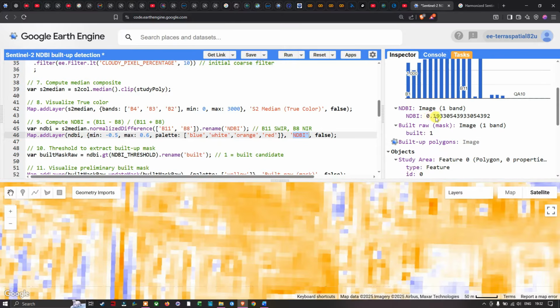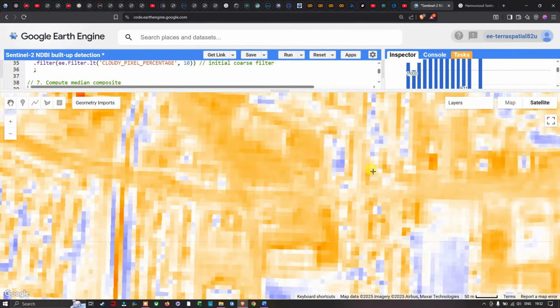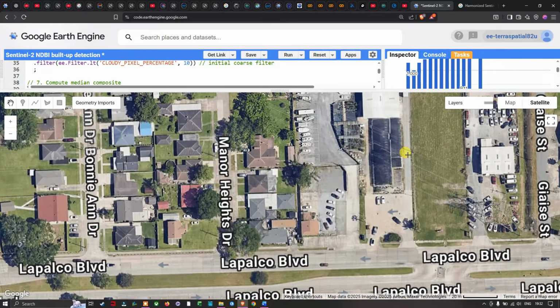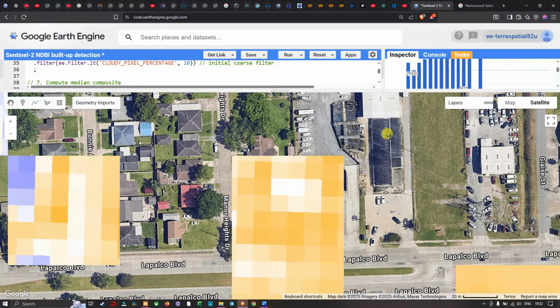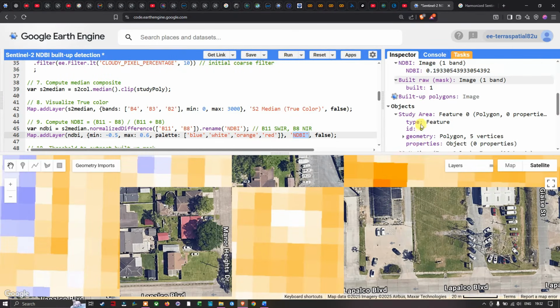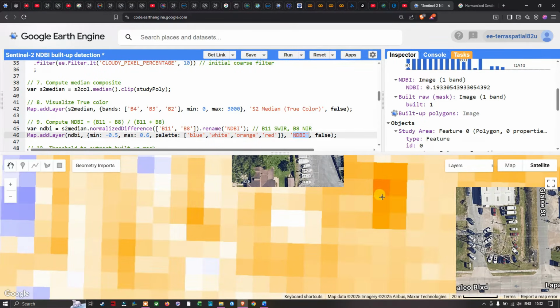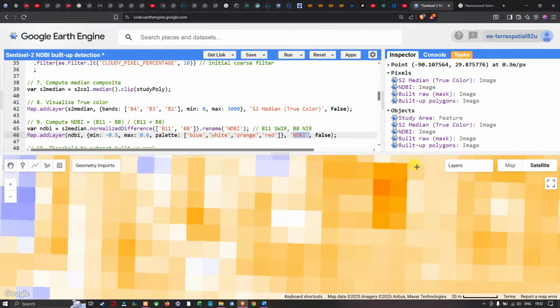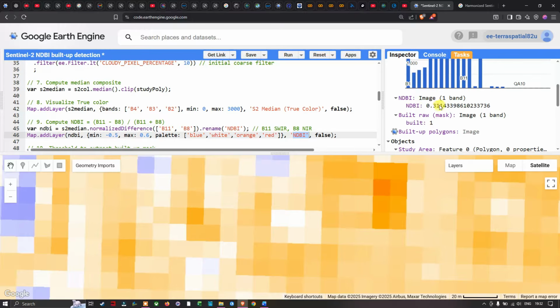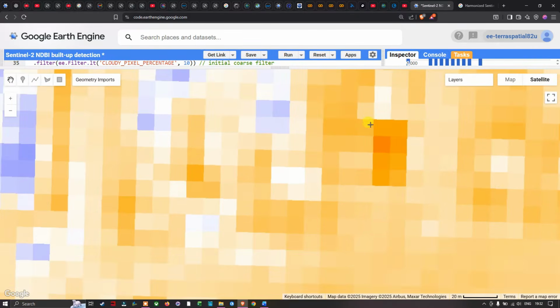Similarly, I'm going to navigate to this part of the area, and it looks like a build-up area, as you can see. I'm going to place my inspector tool over this part of the area, and you can see the value, which is around 0.33. And similarly, I'm going to navigate to another build-up area.